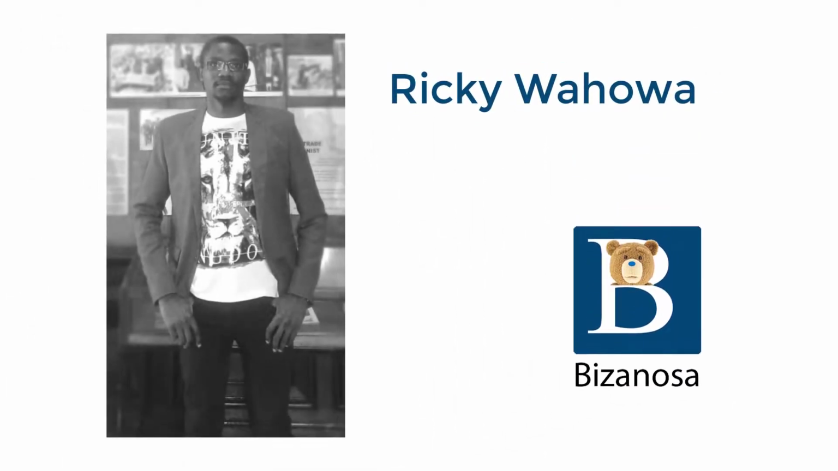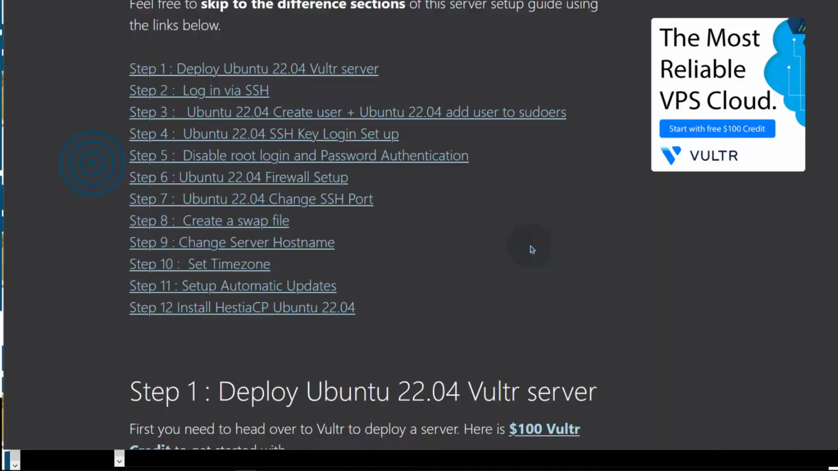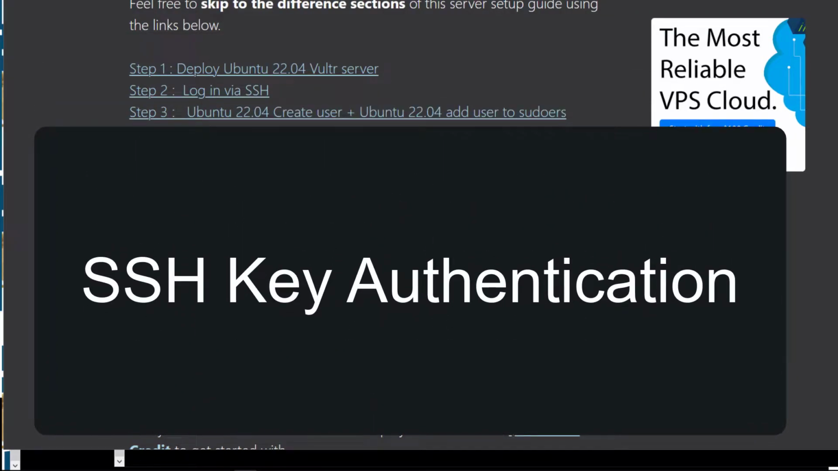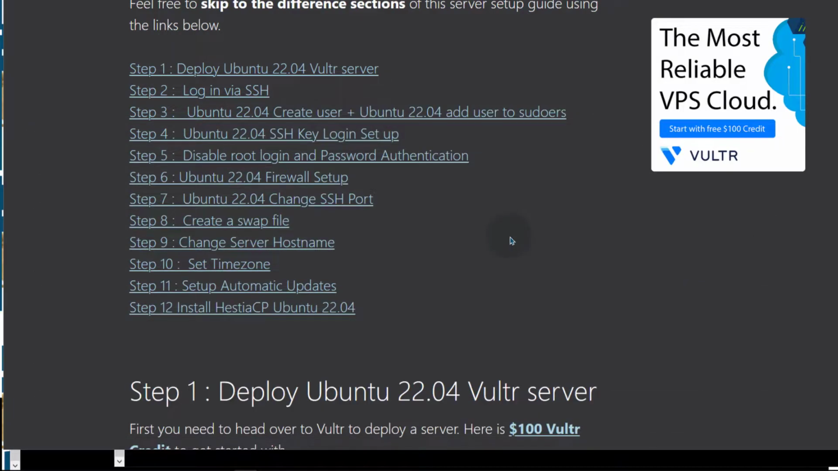Let's set up public key authentication for our server. So with this, we're going to log in using the key pair. We're going to generate an SSH key, and we're going to add the public key onto the server, and then the private key is going to remain on our computer, and we're going to use that to log into our server.